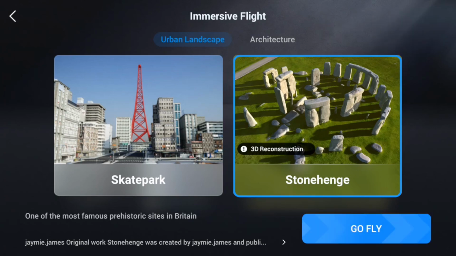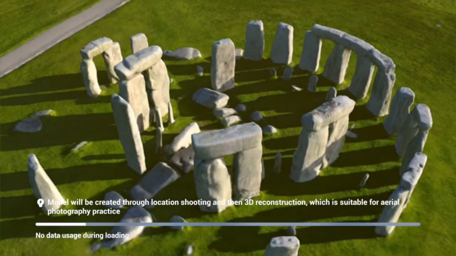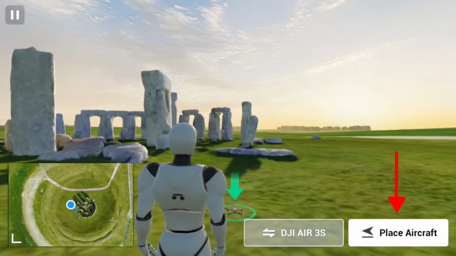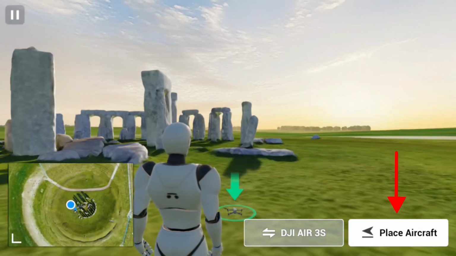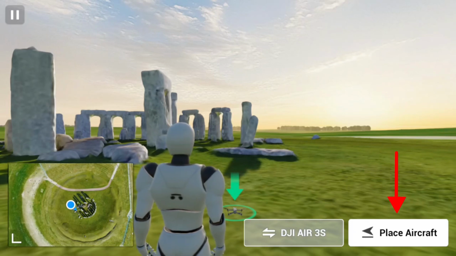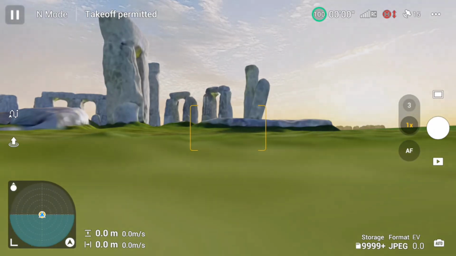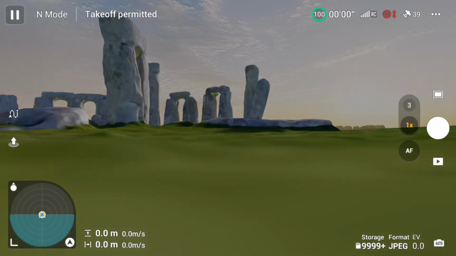And let's tap on Go Fly. All right, so here's the Stonehenge map or scenario. Once I placed the aircraft, I tapped on the Place Aircraft button there. And then I get this. All right, now what I want to see is if I can make some changes within settings.